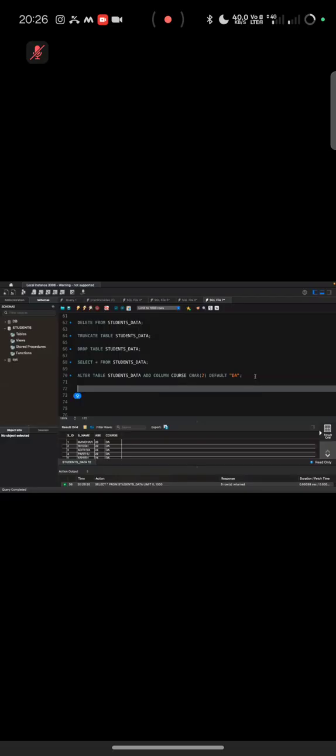That's it. If in case you want to drop any column, if in case you want to delete any column, you can do that as well. So for example, alter table students data. Now I just want to remove a column. I created a new column called course, right? In the same way, I want to remove a column. What is that column? Age column.